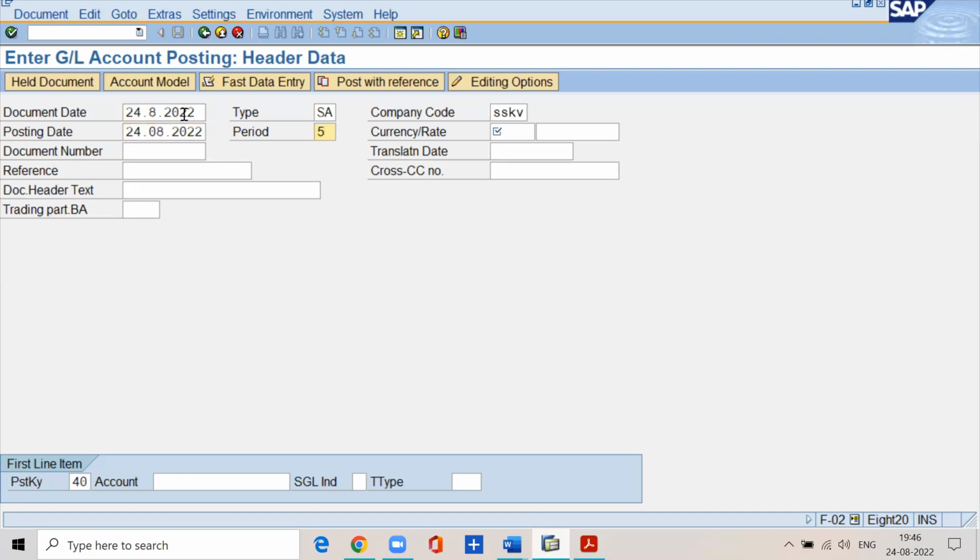Period 5. Means we are following the fiscal year April to March, right? V3 fiscal year variant. April is the first period, May is the second period, June is the third period, July is the fourth period, August is the fifth period. And even if you don't enter the period, the system automatically determines the period on the basis of the posting date. So period is 5. Currency INR.